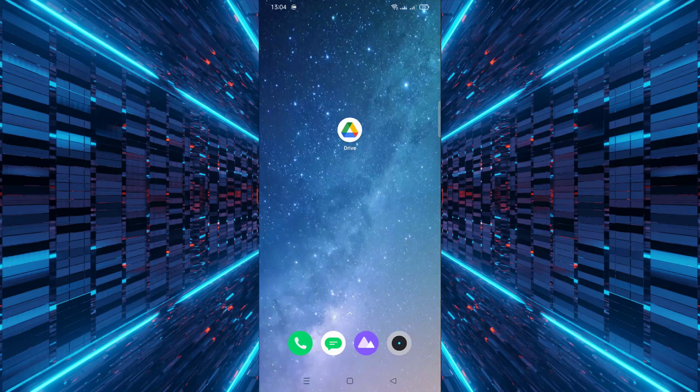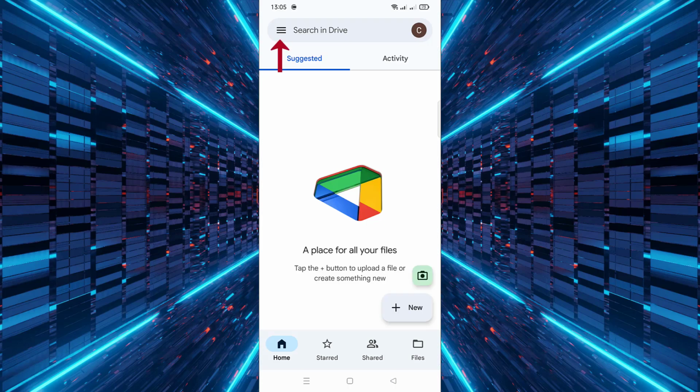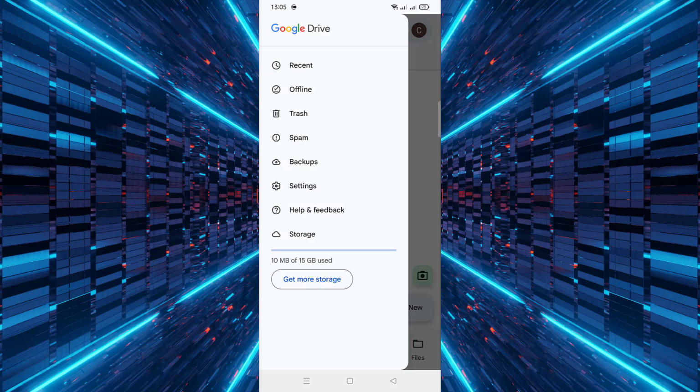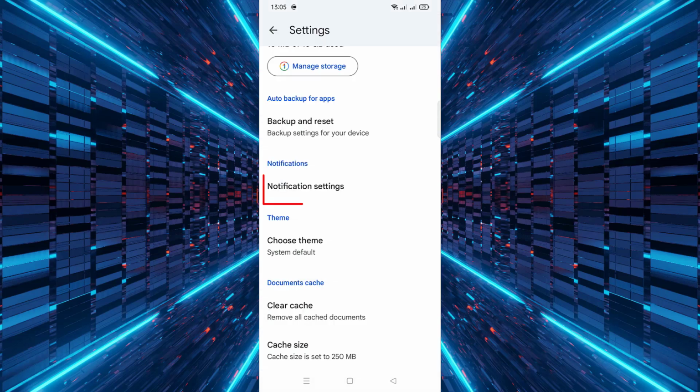First, open the Google Drive app on your mobile device. Next, look at the top left corner and tap the three horizontal lines. Then scroll down and tap on Settings. After that, look for the option labeled Notifications and tap on it.